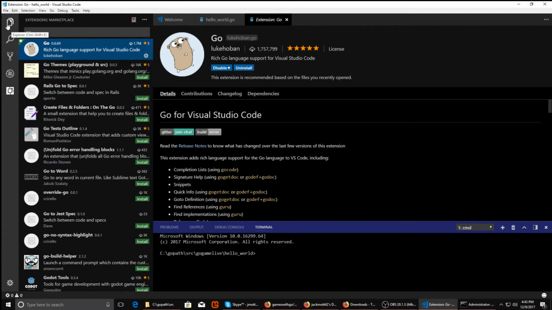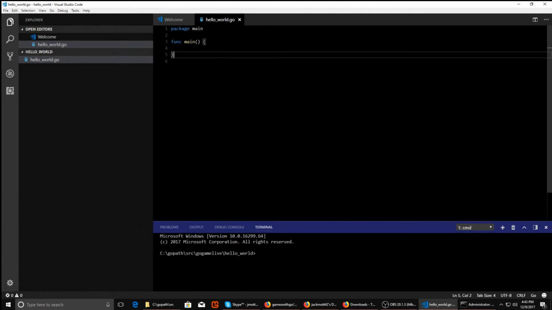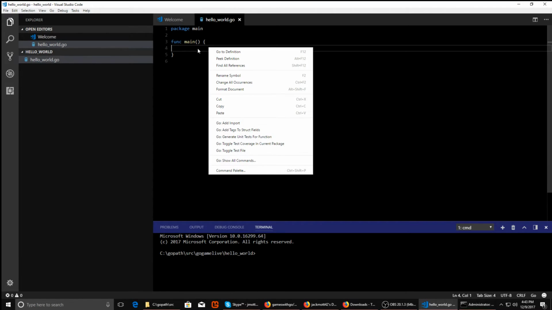And then click here to bring back the Explorer view. And you should get your syntax highlighting showing up. You should see similar colors to me. Another thing you can do, once you have the plugin installed, if you right-click anywhere in your code, you'll see some commands that are available when you're working on Go source code.